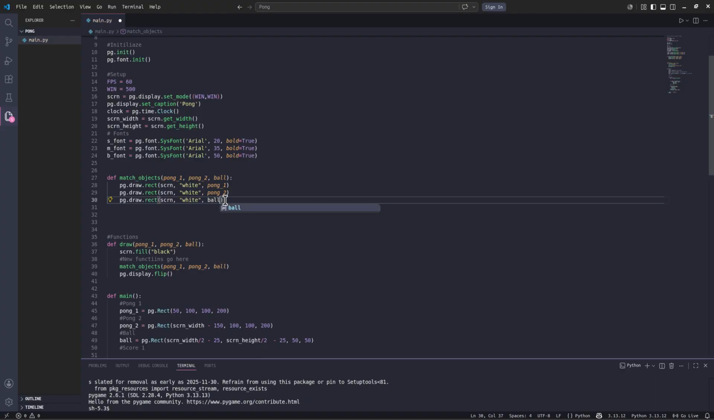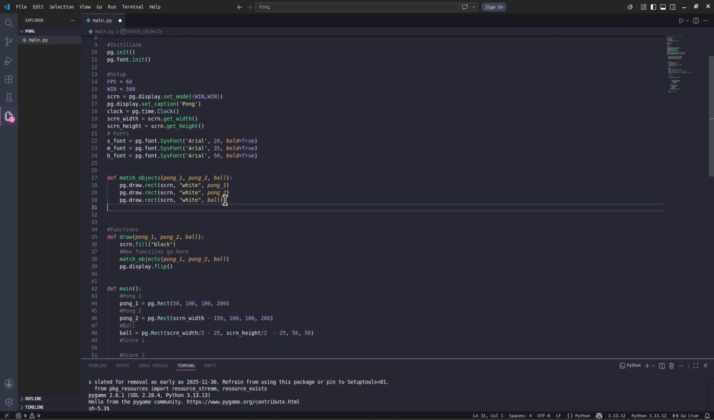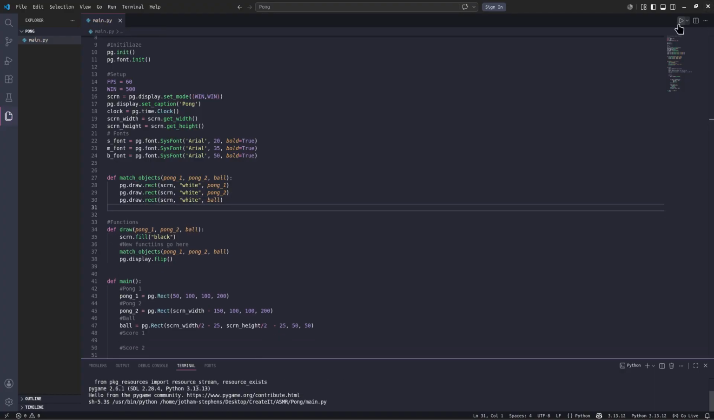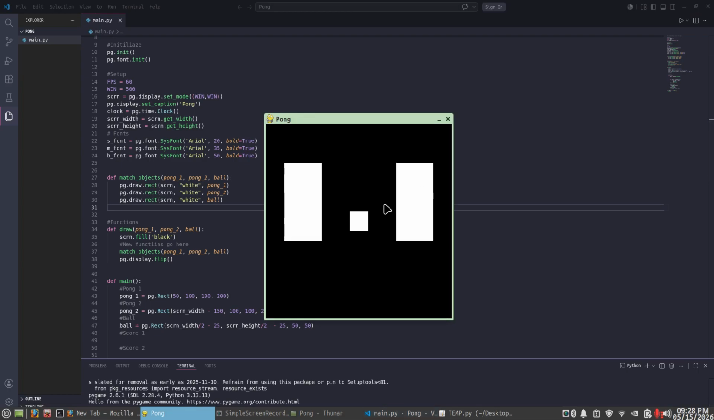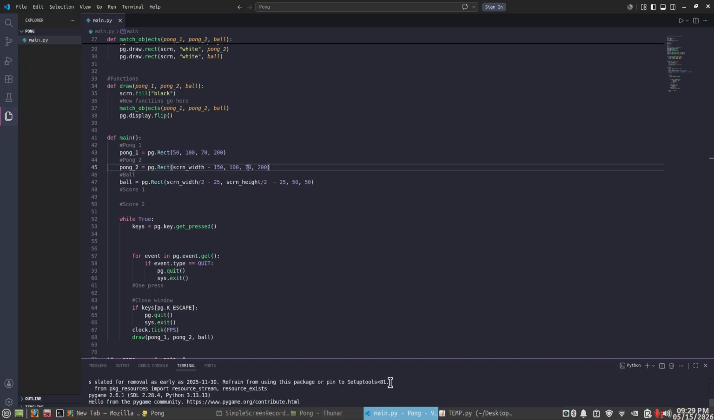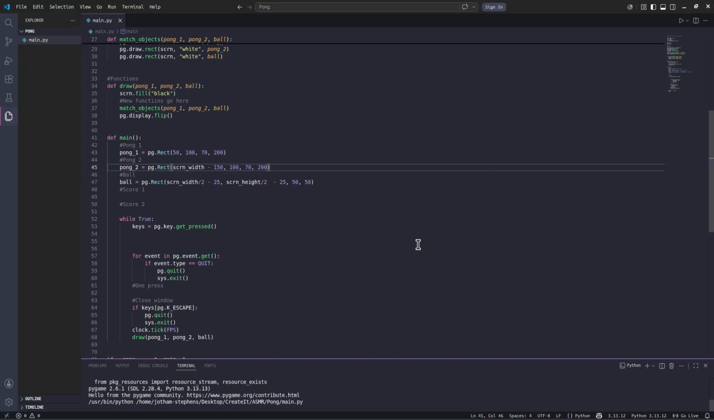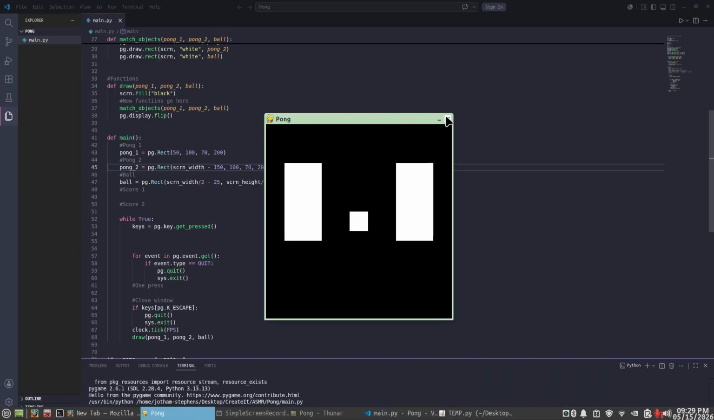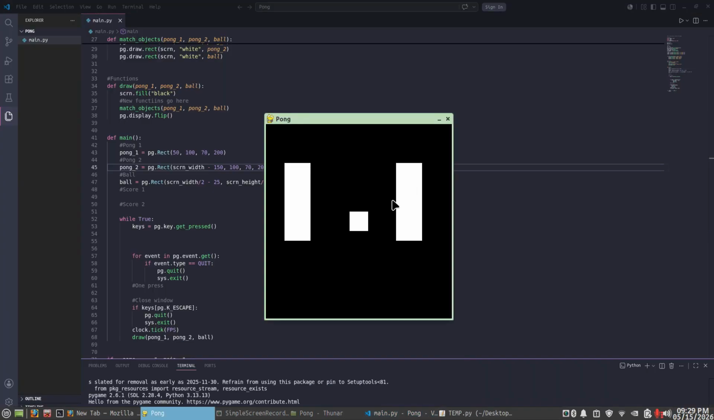Now, let's see what we've made here. Okay, they're a little big. Let's decrease their size. And you need to close the window after every time you make a new one. Okay.